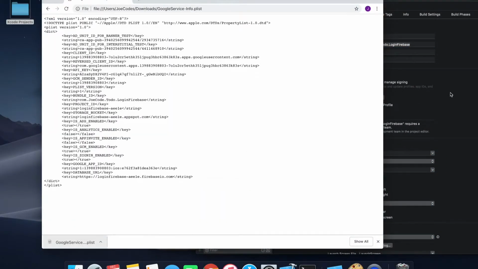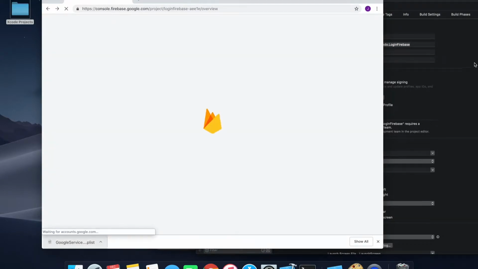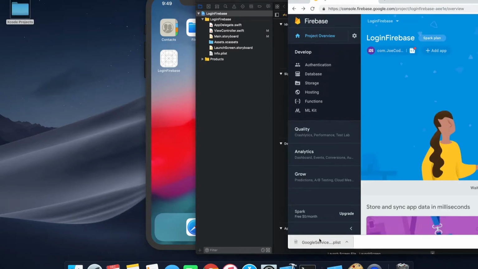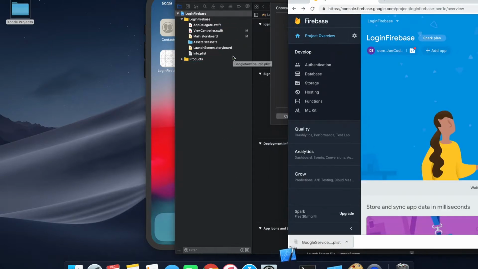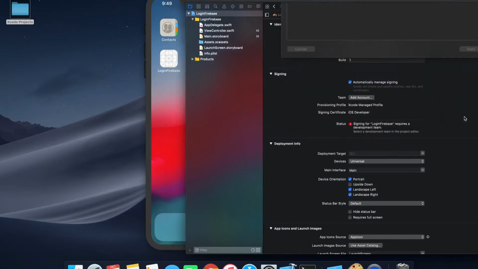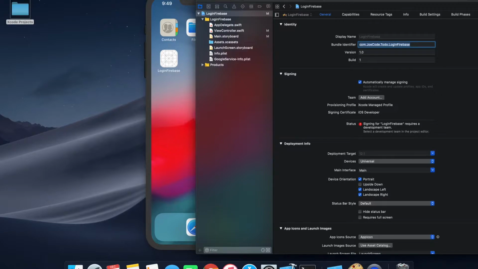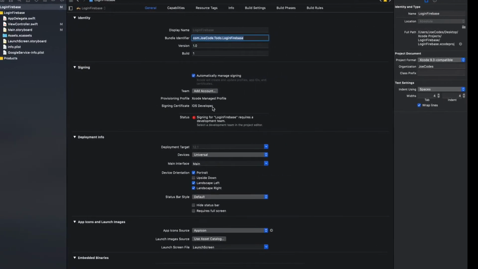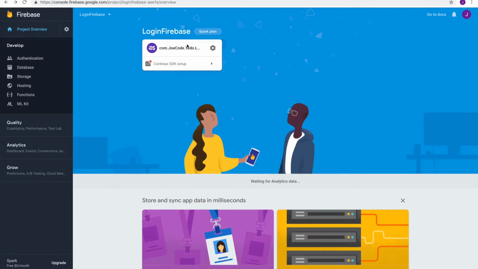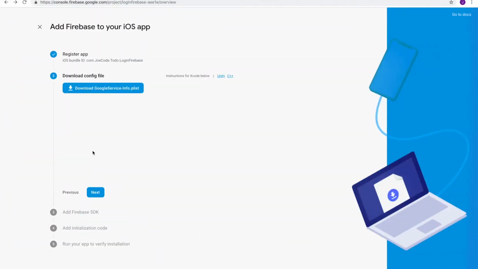Oop, don't want that. Go back. Let's do it this way. And just drag it right under our Info.plist and create folder references, add to targets, login Firebase, and then finish. So now we can make that bigger again. Let's make this full screen and go back here to continue SDK setup.